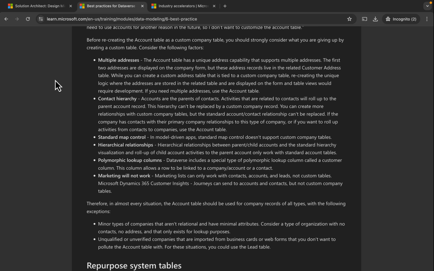Standard map control. In model-driven apps, standard map control doesn't support custom company tables. Hierarchical relationships. Hierarchical relationships between parent-child accounts and the standard hierarchy visualization and roll-up of child account activities to the parent account only work with the standard account tables. Polymorphic lookup columns. Dataverse includes a special type of polymorphic lookup column called a customer column. This column allows a row to be linked to a company account or a contact.